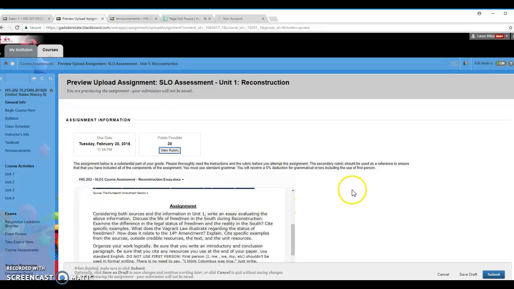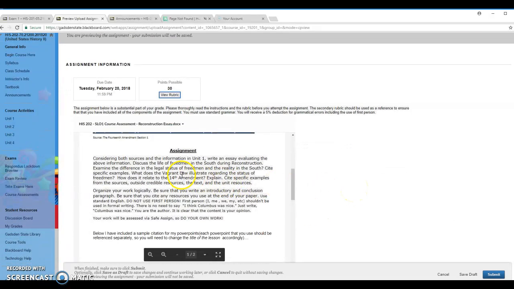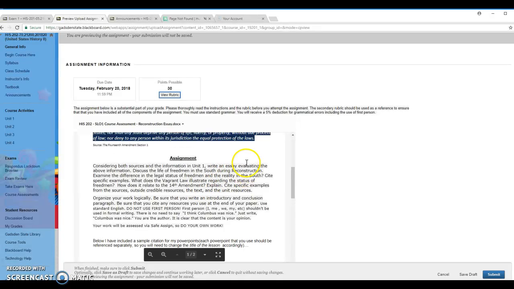So here are the assignment details. It says that you can consider everything in Unit 1 that includes your textbook. And I want you to just tell me about the lives of freedmen, about their legal status. What do you think the vagrant law and the 14th Amendment show you about what their lives were really like? The vagrant law is very harsh. The 14th Amendment is supposed to protect citizenship. So how do those two work together? Are they in contradiction with each other? So that is how you will complete your first course assessment.